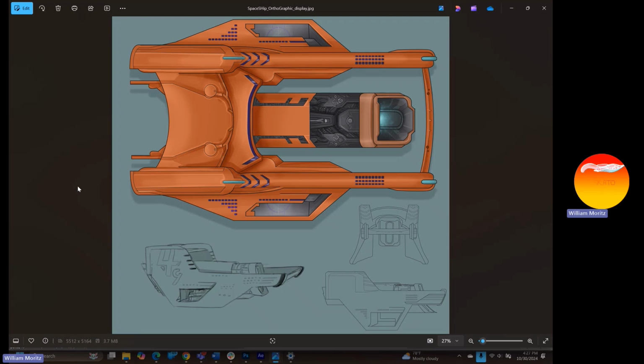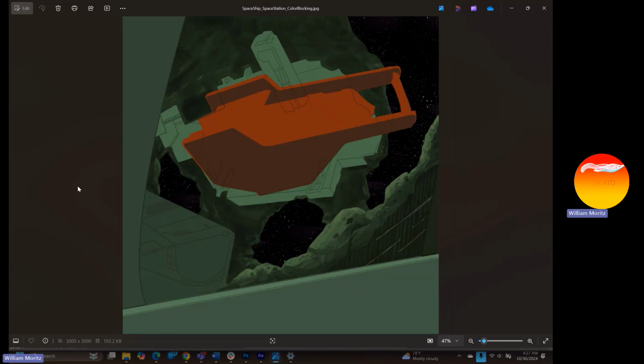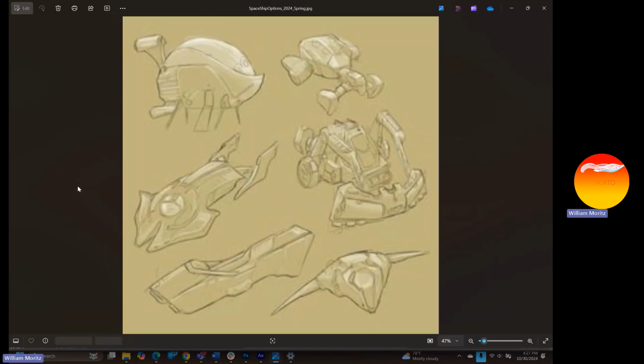So you can do the concept work for a spaceship, but then you can also implement this spaceship within a background and environment work of art. I'll try and get over to another one.